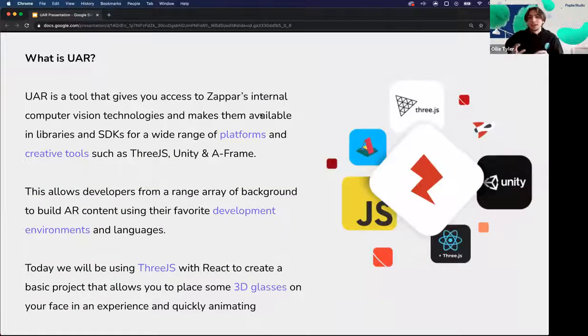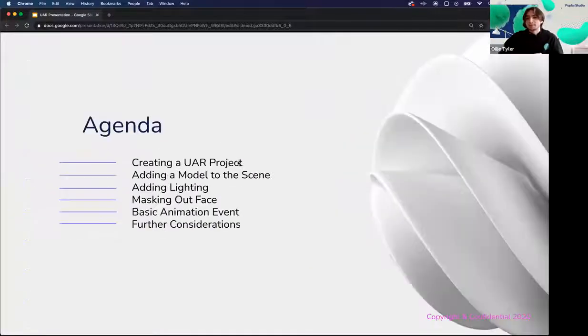So what is UAR? UAR is a tool that gives you access to Zappa's internal computer vision libraries and makes them available in libraries and SDKs along a wide range of platforms and creator tools, such as ThreeJS, Unity, and A-Frame. This allows developers from a range of backgrounds to build AR content using their favorite development environments and languages. Today, we're going to be taking a focus on ThreeJS with React to build a basic project that allows you to place some 3D glasses on your face in the experience and do some quick animating.